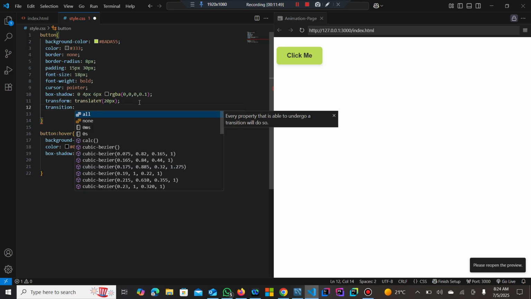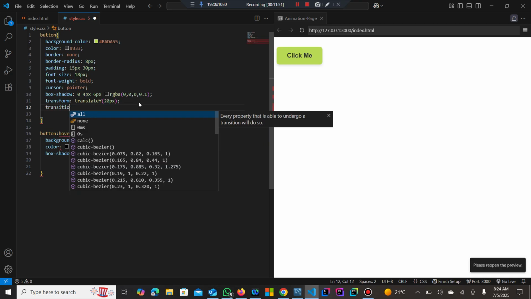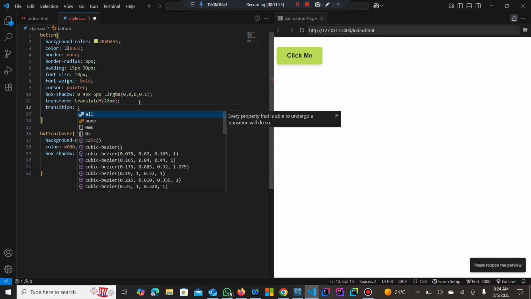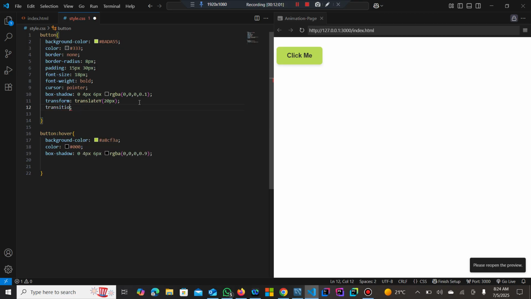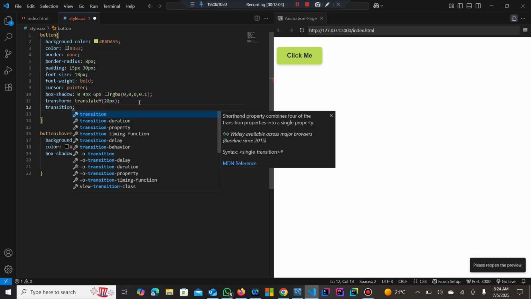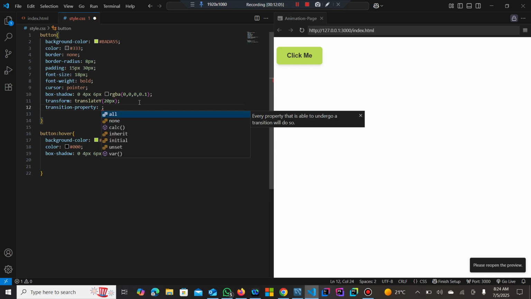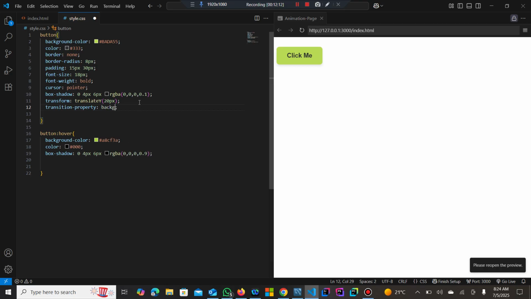For our transition, let me just use this tab. Okay, transition. You can select what you want to do for the transition. Firstly, let me use the longhand method of transition. We have transition property. Which property do you want to work on? You can choose as many properties as you want. You can say background color or something.